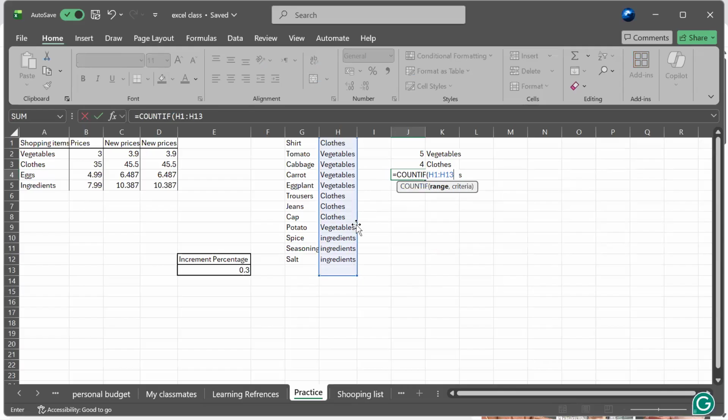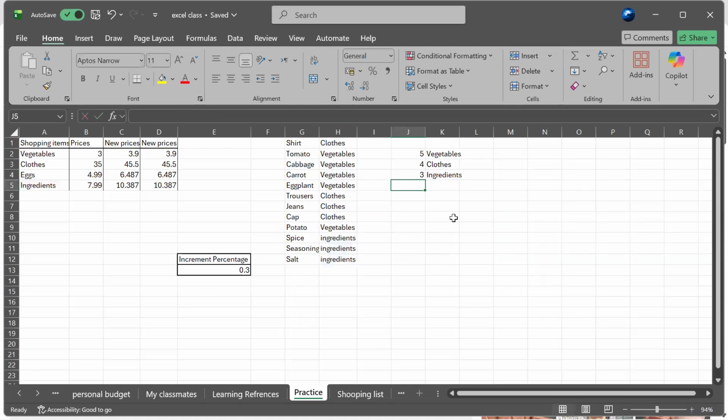Okay. H1 to H13. Was it not supposed to be H2? Anyway, no problem. Put your criteria, comma, criteria. Okay. All three. Right. Exactly.